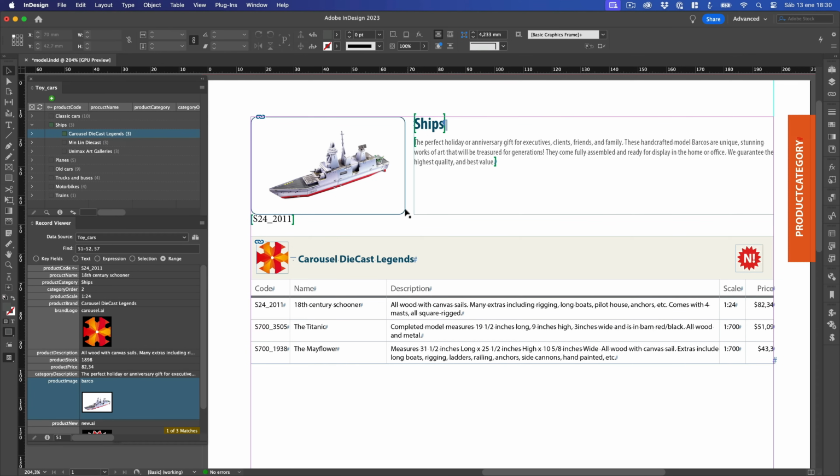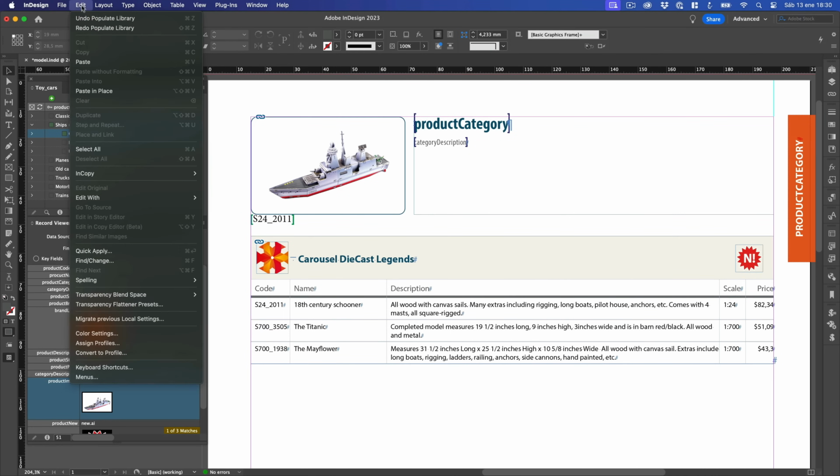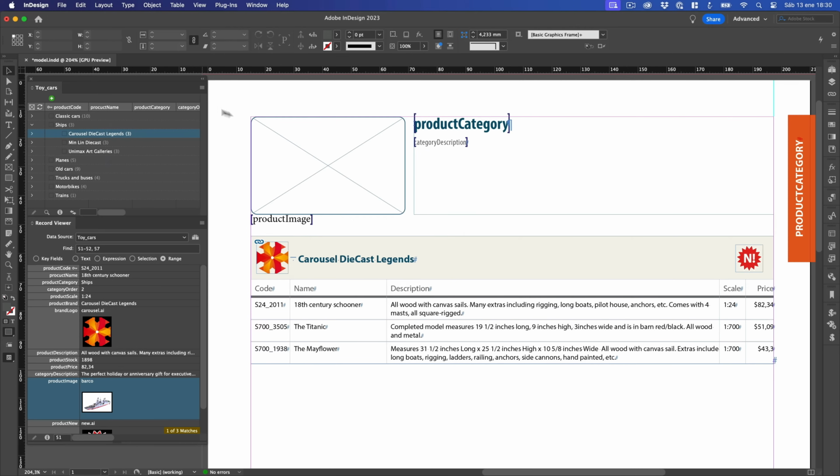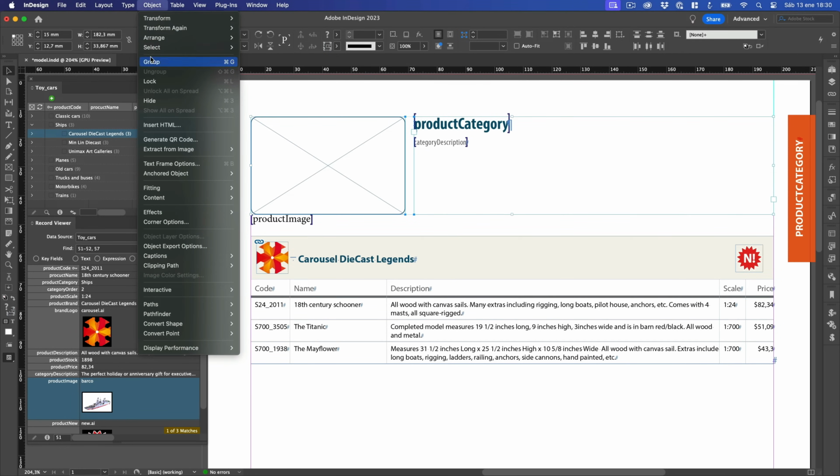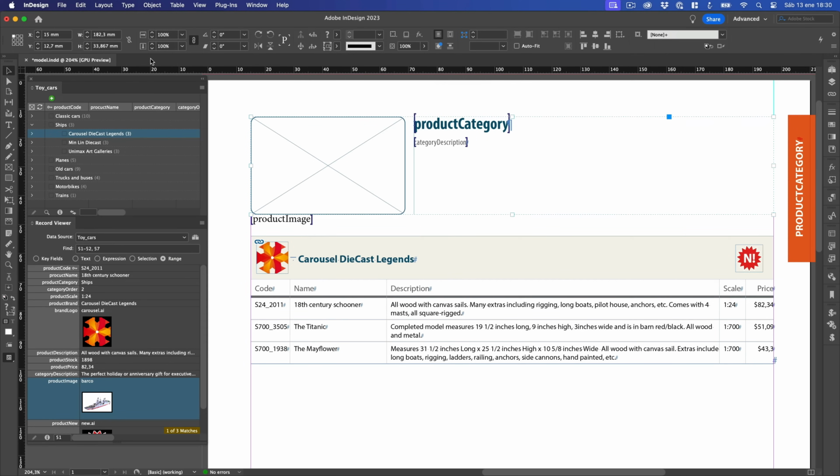But what is really interesting is to tell EasyCatalog that the two frames belong to the same record. This way, you only have to drag and drop a record into the document once, and both frames will be filled with the corresponding data of the same record. In order for EasyCatalog to know that the two items belong to the same record, we have to group them. So select them both and choose Object, Group. Now we are done. We have just created our first formatting rule.